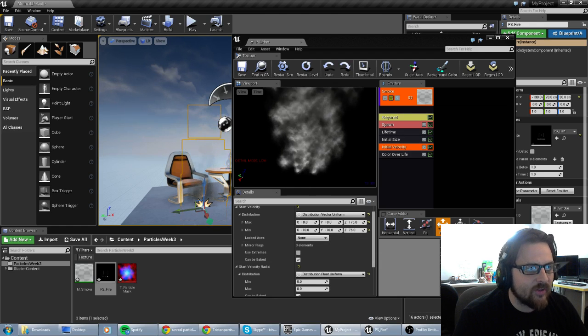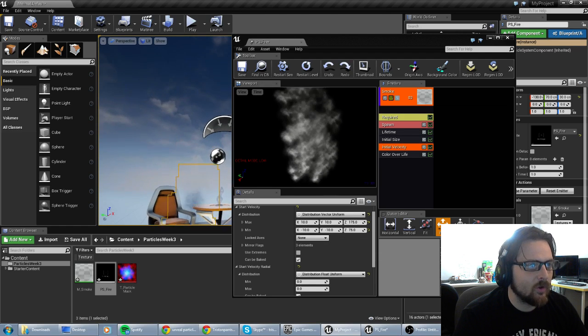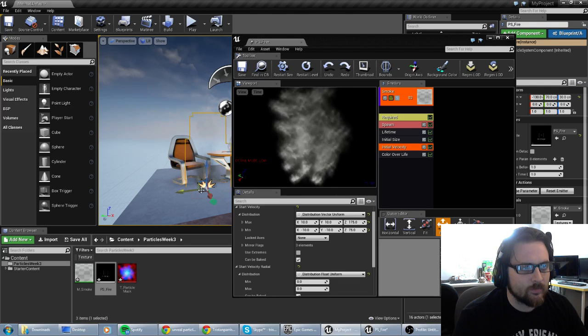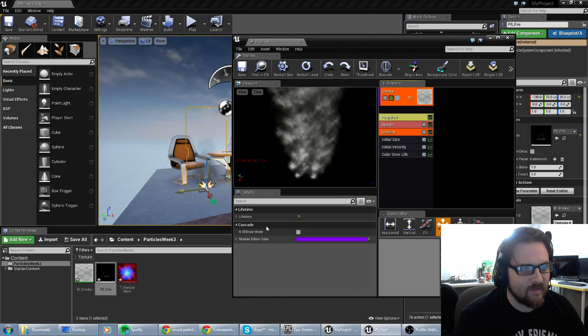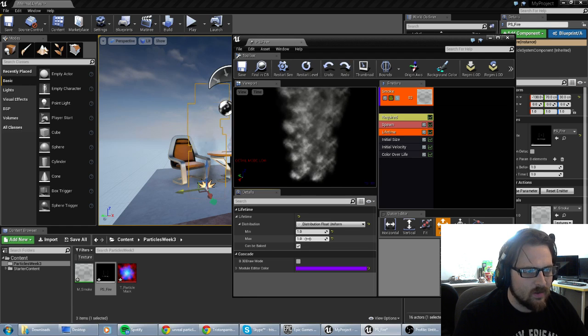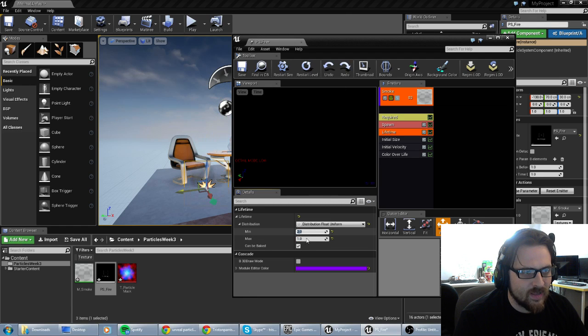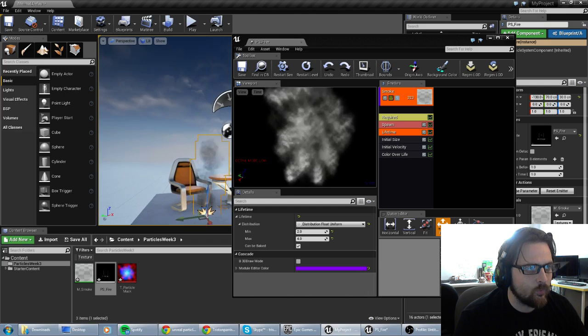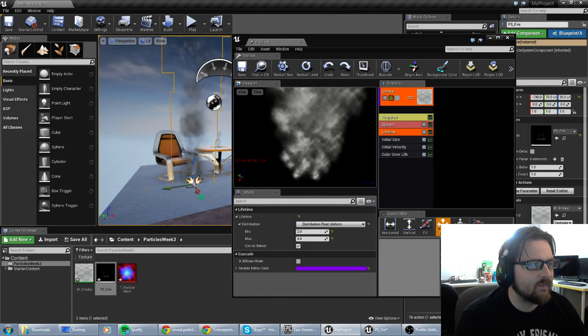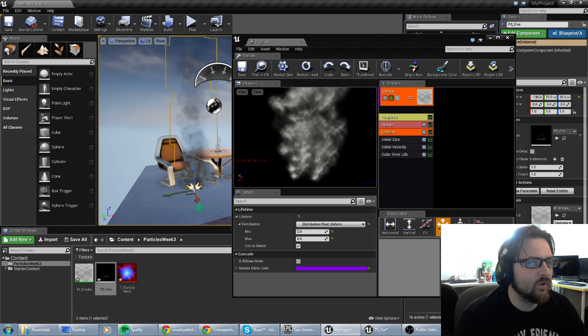Now, because I want this to show up a little bit longer, like the smoke is going up higher, I'm going to want to make the lifetime longer. Right now the lifetime is a min and max of 1. So I'm going to do a min of 2 and a max of 4 and see what happens there. Okay, so we've got the smoke kind of billowing there.